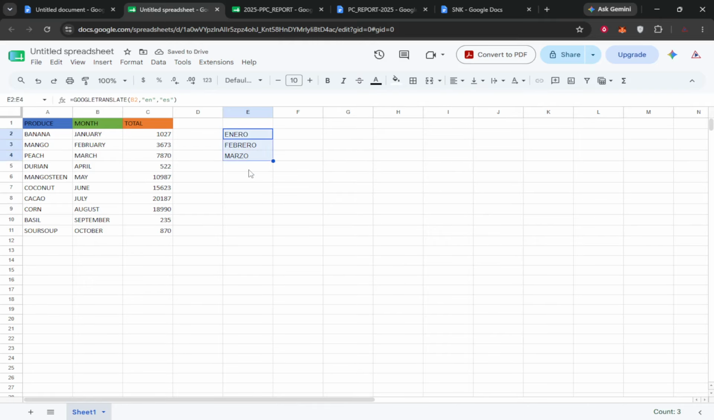With the first translation working, drag the fill handle down to translate additional rows. Move your mouse to the small square in the bottom right corner of the translated cell until the cursor changes to a thin plus sign. Then click and drag straight down over the rows that contain original text. When you release the mouse, every cell you dragged over fills with a translation that matches its row. If a row is blank in the original column, its translation cell will also stay empty.